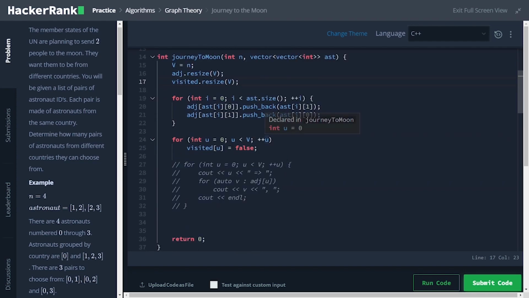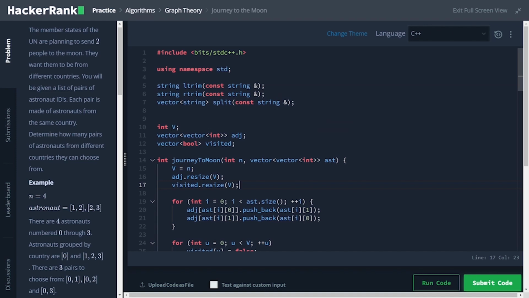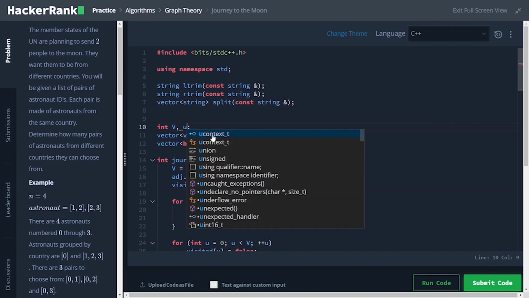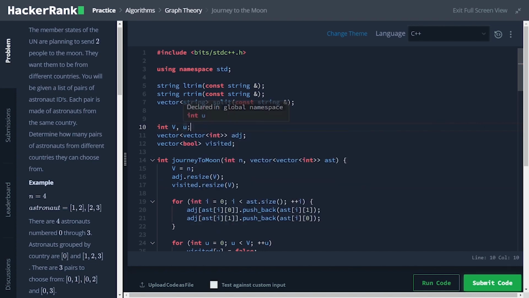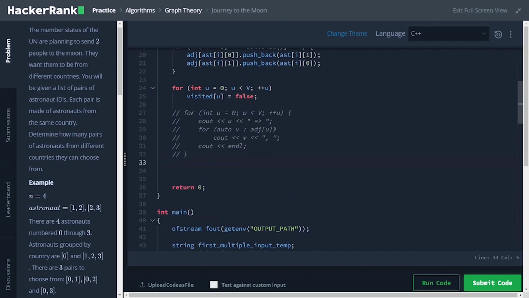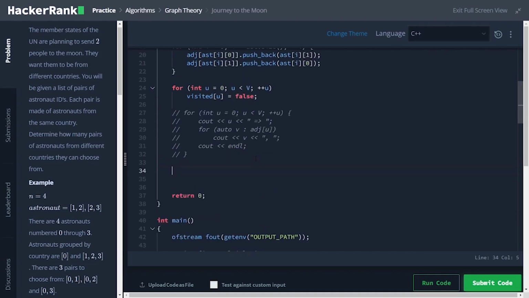We also need some integer u. You know what? I'm just going to have it up here. I feel like that's going to shadow stuff. Let me just keep it local for now. Okay. So how do we then start this off? So while not all visited, so we're going to need a function to check.